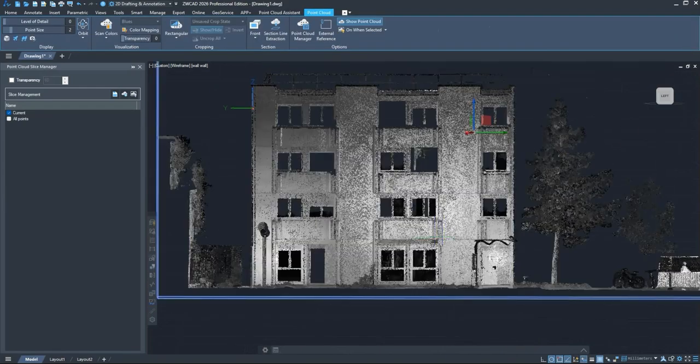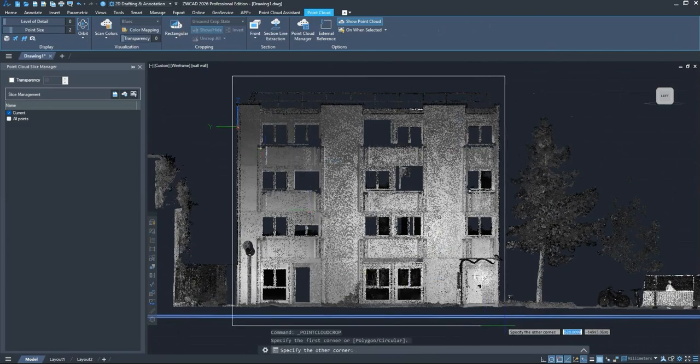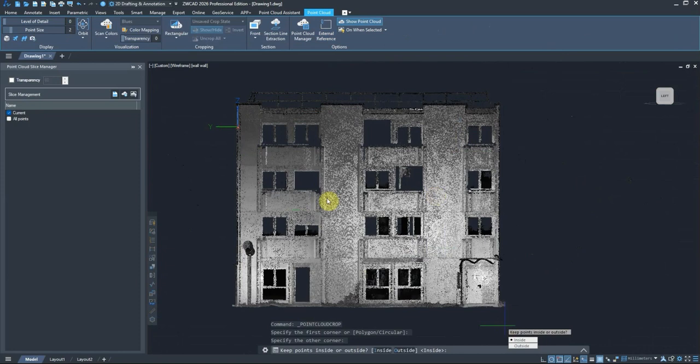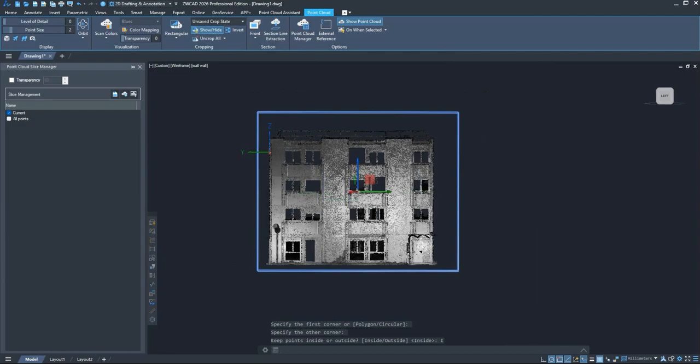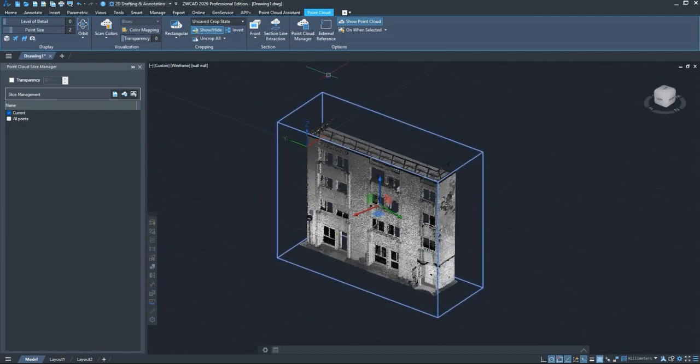And by combining these features with native ones in ZWCAD Pro, like rectangular cropping operations for point clouds, I can isolate the facade by removing the stray elements on the left or the vegetation on the right. And now it asks me if I want to keep the point cloud inside or outside the rectangle. So I choose inside. And as you can see now, my facade is perfectly isolated.